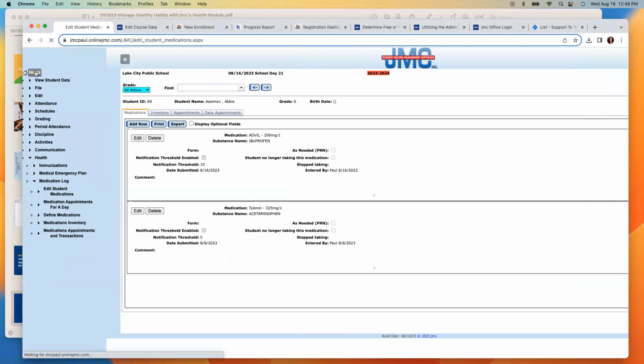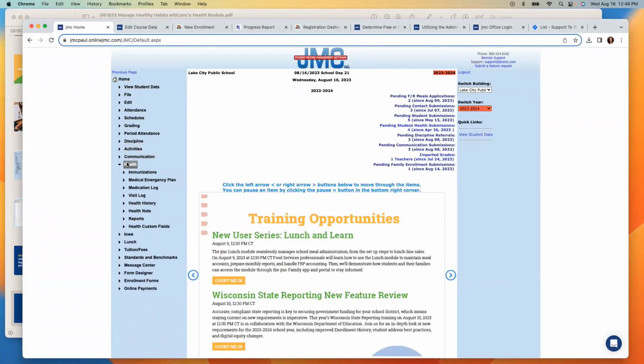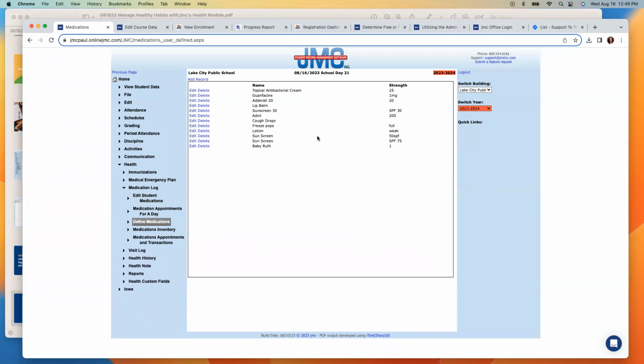So once again, from JMC Office, from our homepage, we're going to come to Health, Medication Log, Define Medications. And here is a list of user-defined, meaning our school has defined these medications, given them a name, and you can add a record to create a new medication, or you can edit a record. So I have sunscreen here. Maybe I'm going to make this 35 instead. Once I update it, now this becomes a medication option. So when I'm adding those medications to students, like we did in the last step, these are now medications that I can add in addition to that long list of FDA-approved medications.